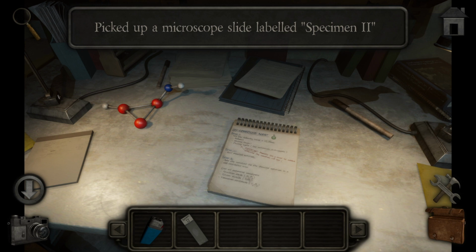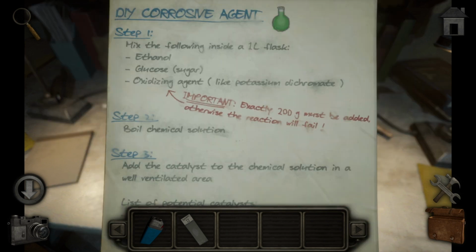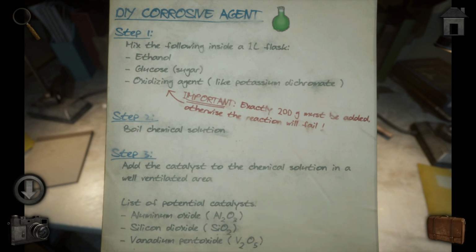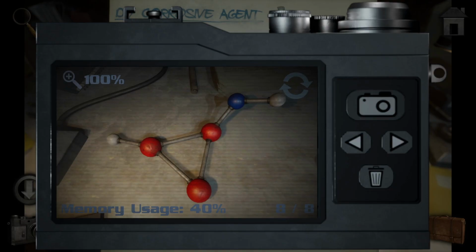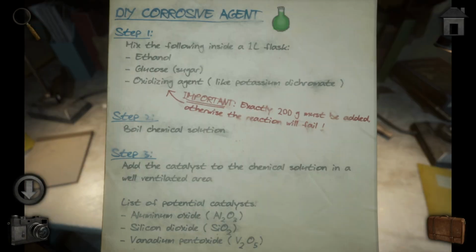Ooh, a microscope labeled specimen 2. Oh, and a do-it-yourself corrosive agent. Take a picture of that too. Mix the following inside a 1-liter flask: ethanol, glucose, which is part of the sugar that we know. It's glucose and fructose, and if you combine them, you get sucrose, the sugar you use in tea. And then an oxidizing agent like potassium dichromate. Exactly 200 grams must be added, otherwise the reaction will fail.